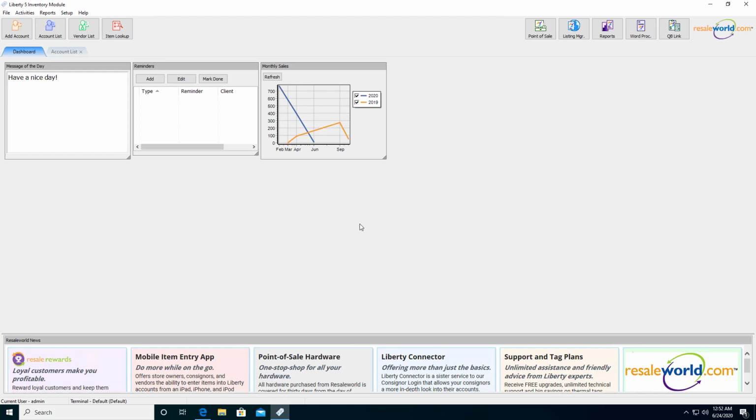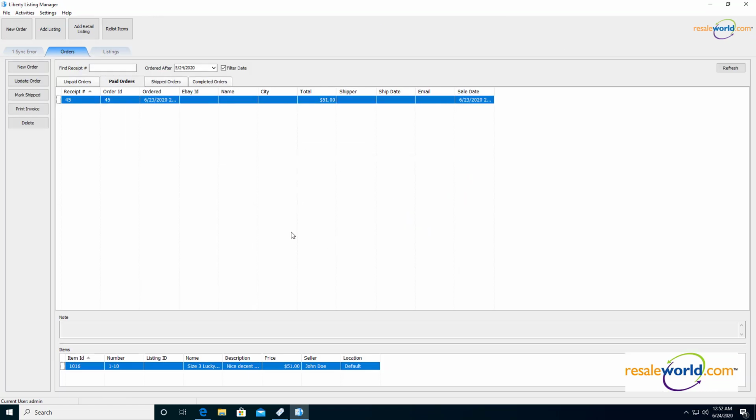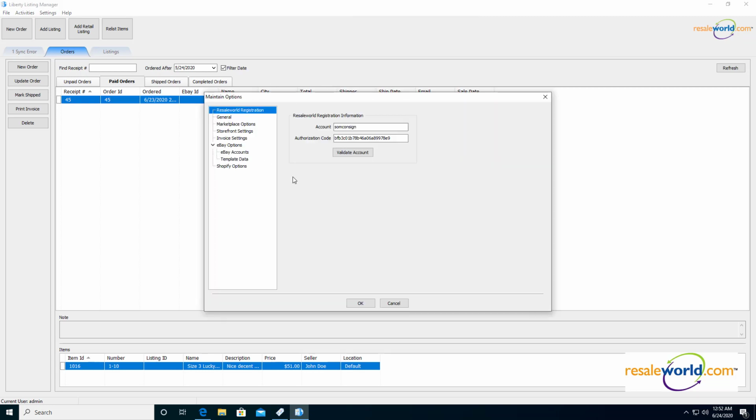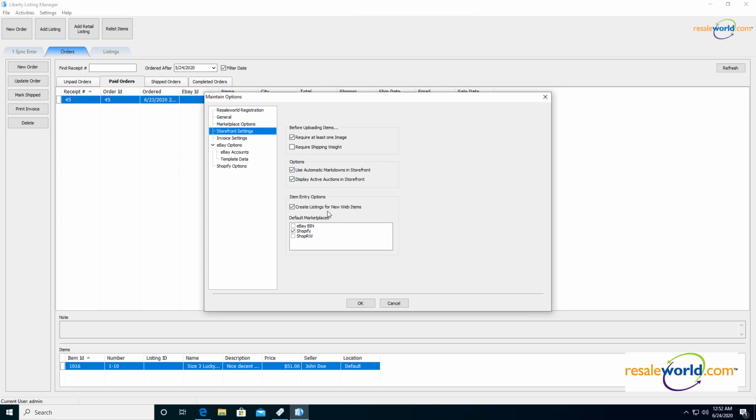The first thing we're going to do is make sure that Auto Create Listings is turned off. We're going to open up the listing manager at the very top here. Now we're going to click on Settings at the very top, and then go to Options. I'll sign in. Now that we're in Maintain Options, we're going to go to Storefront Settings, and turn off Create Listings for New Items, so that we don't automatically create listings when we're checkmarking the web item box.